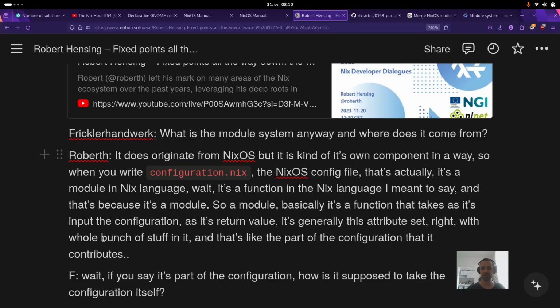That's a module. Sometimes you would think that's the configuration and then you import some kind of module, but basically, maybe that's why it's called fixed points all the way down, because the whole thing is a module. I guess it comes from functional programming, like everything is a function, right? Wait, it's a function. No, it's not. Wait. Configuration.nix, the NixOS config file, it's a module in the Nix language. Wait, he says, wait. So I guess I was wrong. Wait, it's a function in the Nix language, I meant to say.